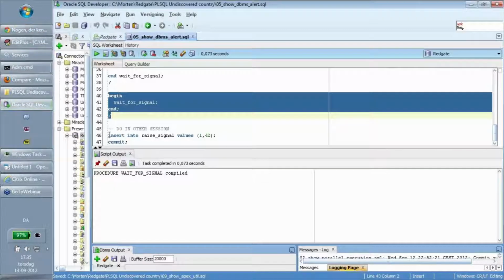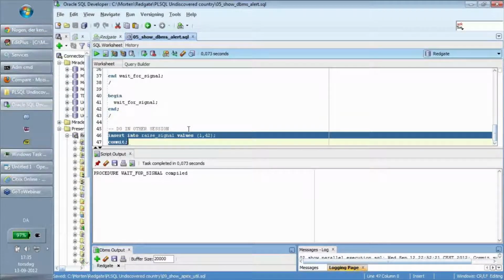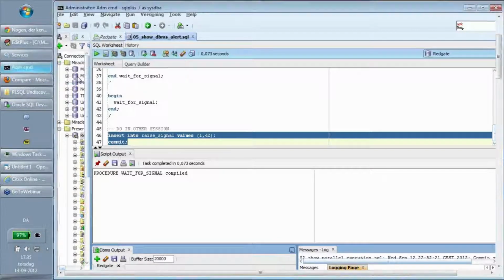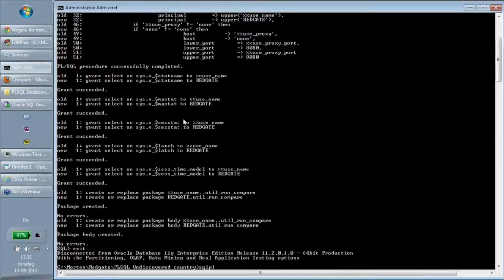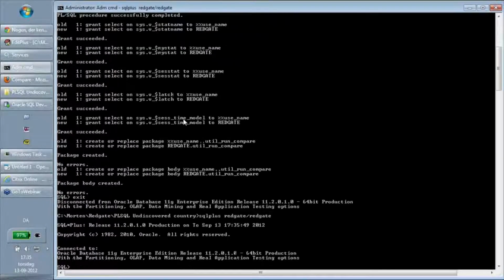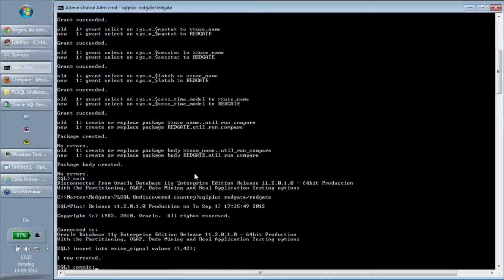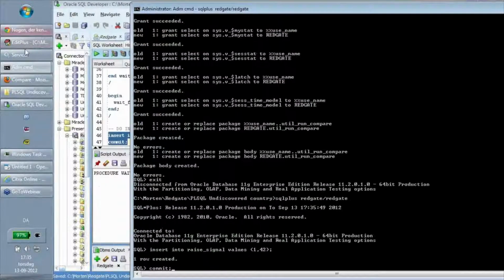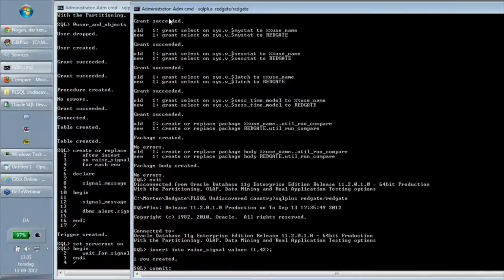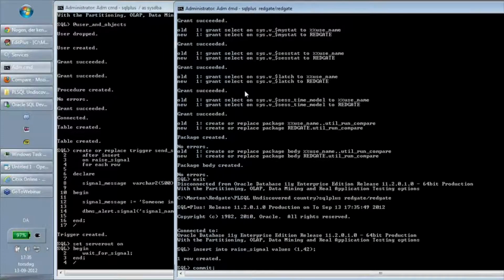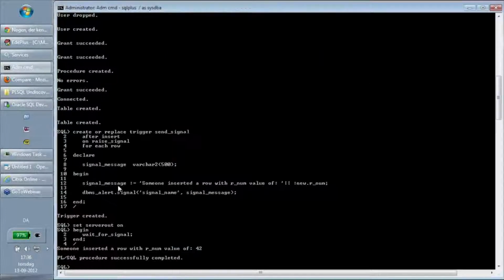So let's do an insert. We'll have to do it in another session. And we'll do the insert. Let's see if we can get both DOS prompts up here. As soon as I commit, my trigger will fire and it will send the signal. And there we go. In another session, we actually got the message that someone inserted a row with the rnum value of 42.